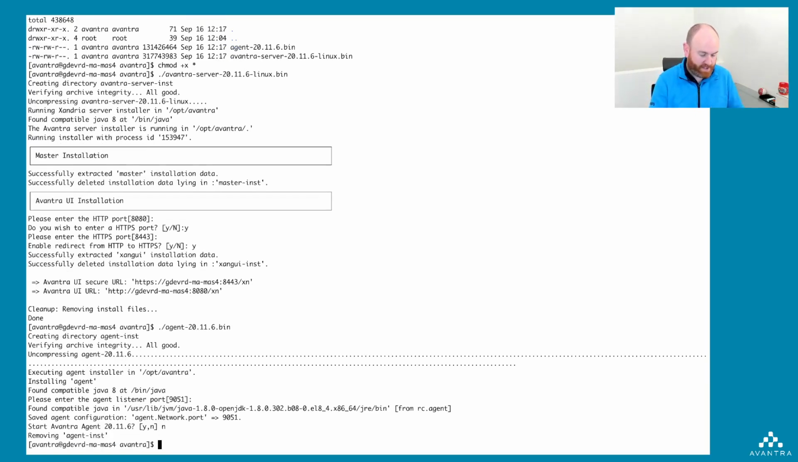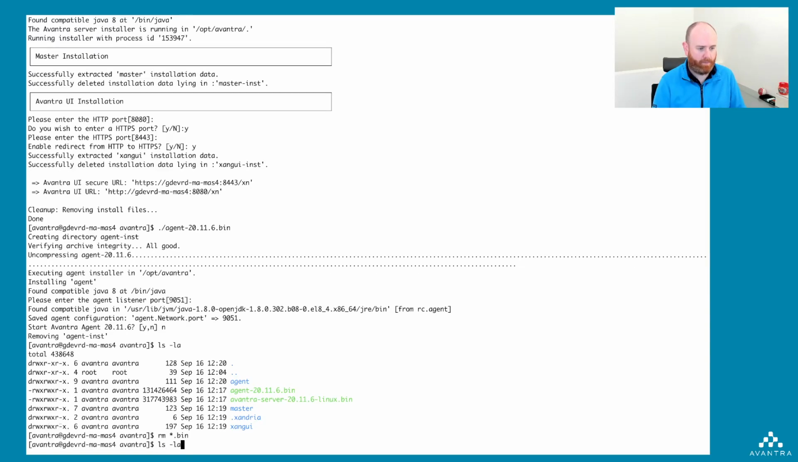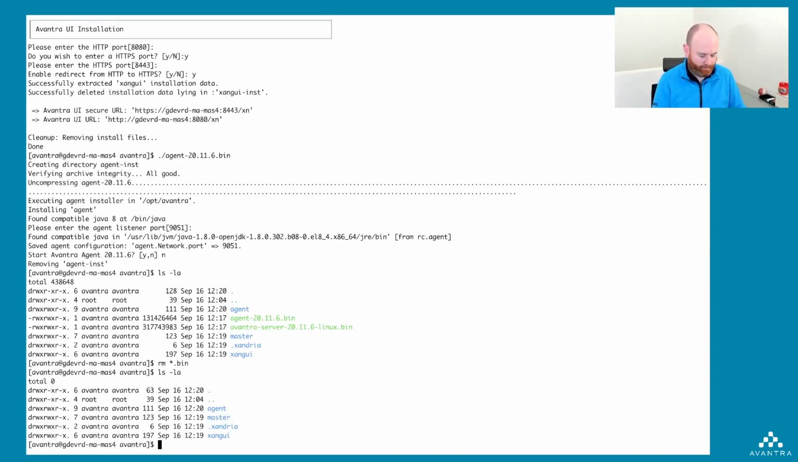That's it. So if I do an ls -la in this directory now, you'll see we have the two executables we just used, but we also now have a folder called agent, a folder called master, and a folder called zangui. So these are the folders that contain the agent, the master server, and the UI for Avantra. So that's nice and simple to get those installed. Just for the sake of keeping everything nice and clean, I'm just going to remove everything startup bin, and we get a nice clean folder to deal with there.